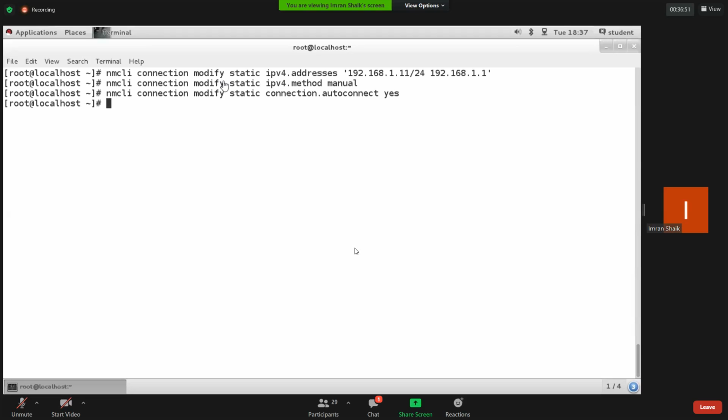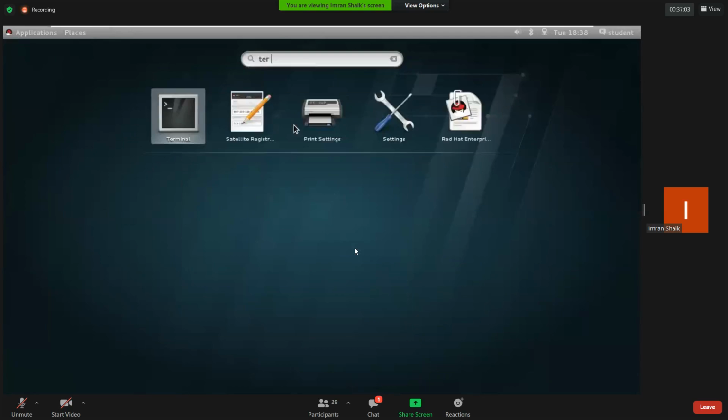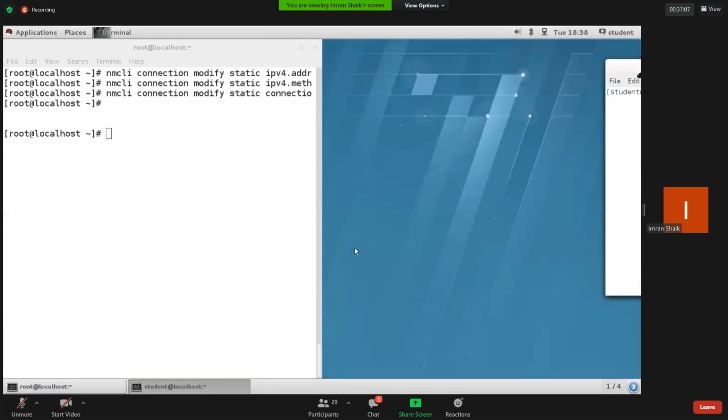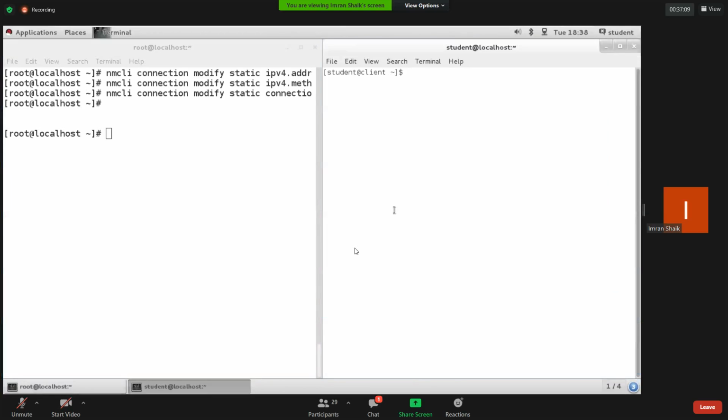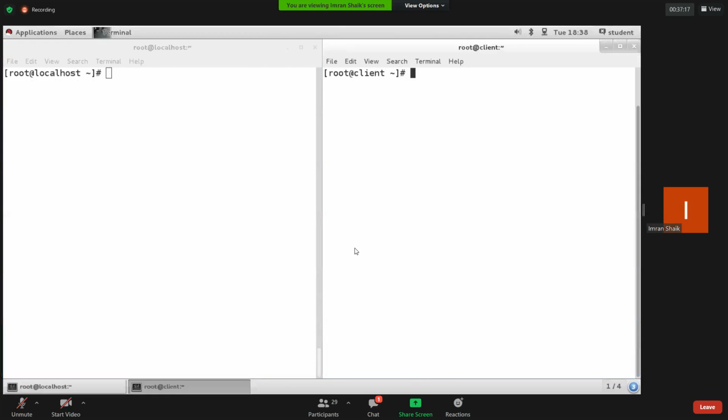How to modify the IP address with the help of network scripts, we'll see now. I'm opening two different terminals because I need to show some differences between static and dynamic. So let's log in with the root user into both the terminals.